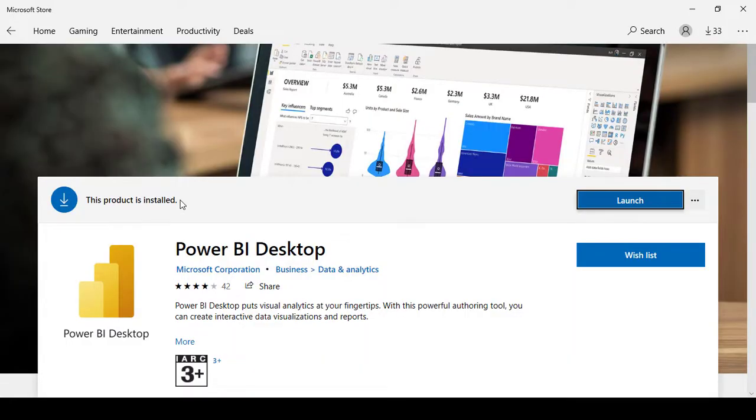Once you click on the Power BI desktop, it comes like this. You can see here Microsoft Corporation, Business, Data and Analytics. You must see this word before you install. Once you come to this page, you can install it. Now I have already installed it, so that's why it says launch. If I have not installed, then it would say install or get. You can click that button, the installation process will begin automatically. That's how the installation process works.